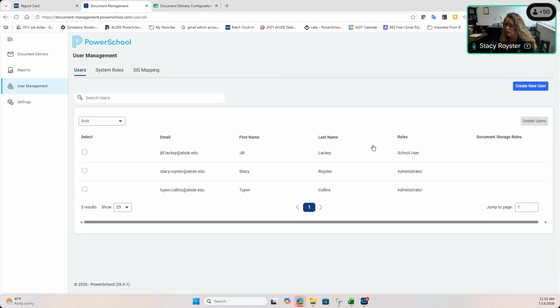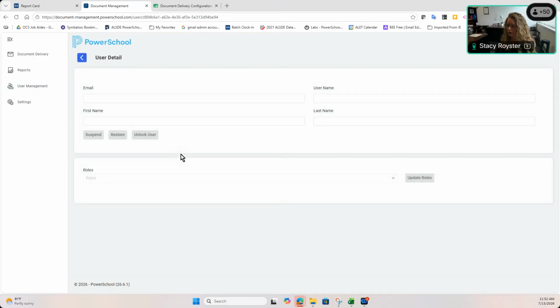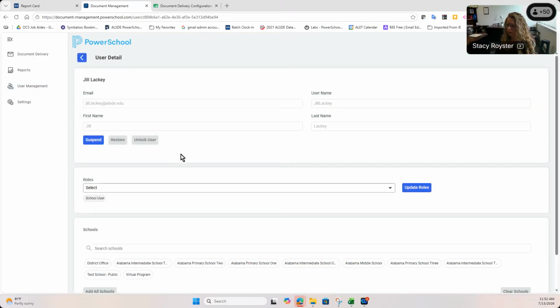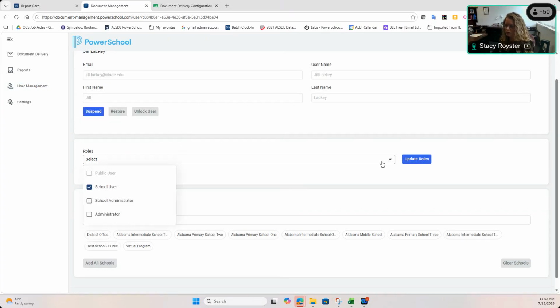If this is somebody that you need to go into and elevate, so let's say that, yes, you have all of your folks SSO in, but you're going to make your principals admin users as well, just if you wanted to. You probably don't, but if you did, you would click on that name, let it populate, and here are the different options that we have. I can update roles, so I can see that I have school admins, I have administrators. I can upscale them to whatever I want them to be inside of here.